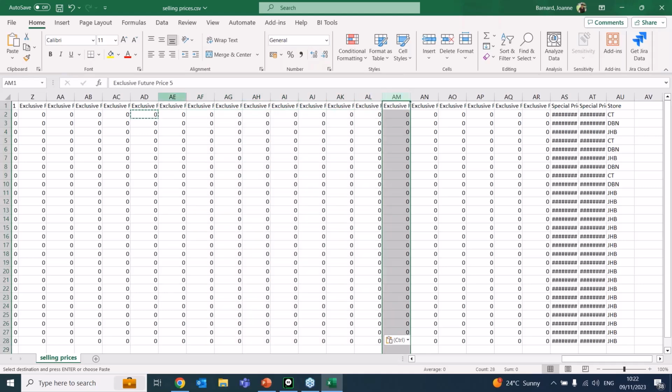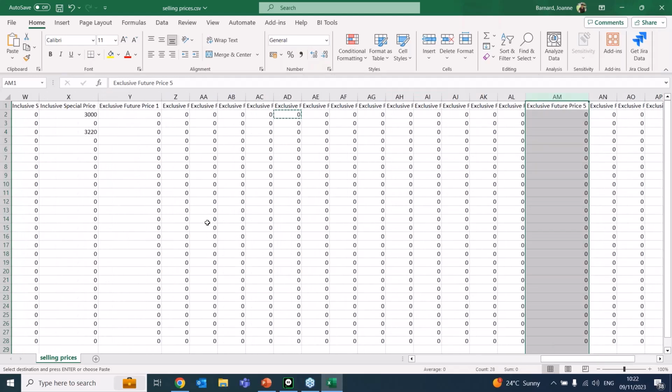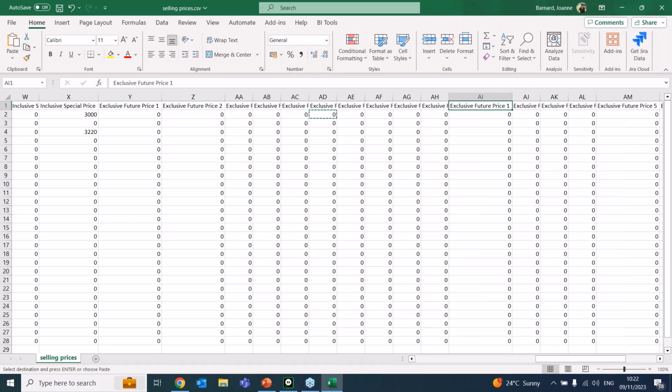I'm sure that, hold on, exclusive, exclusive. Why does it keep saying exclusive? Future price 5. I'm pretty sure one of these headings is wrong. Sorry, guys, because I'm seeing exclusive the whole way. That should be 2, 3, 4, 5, 6, 7, 8, 9, 10. This should be inclusive. It's something I'll raise with them. This should not say exclusive. So that is incorrect. This is where your inclusive starts.